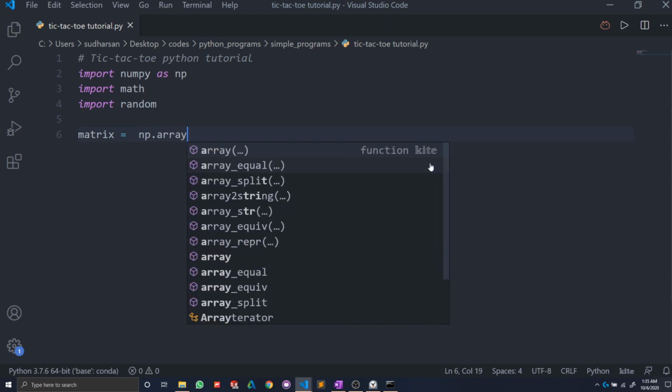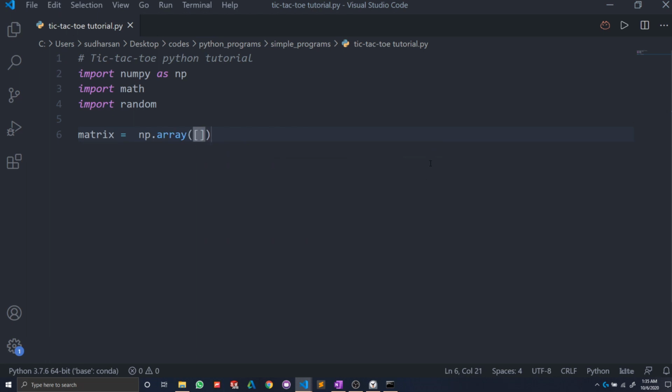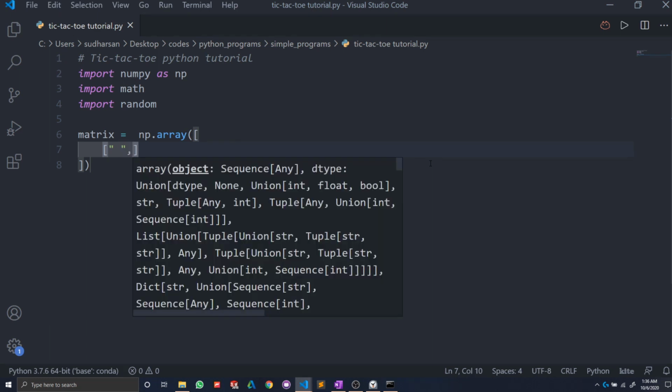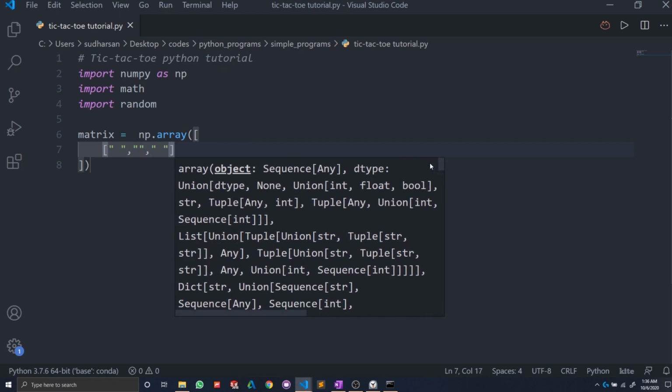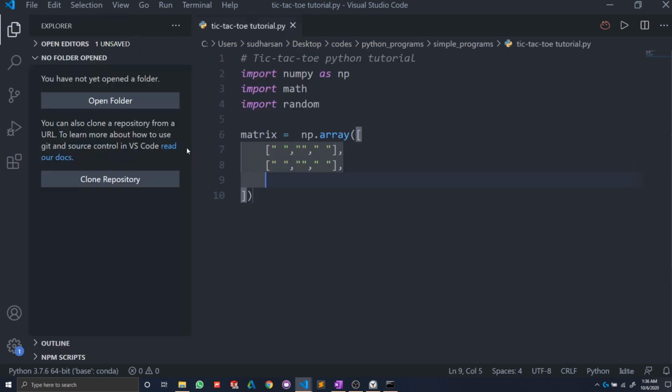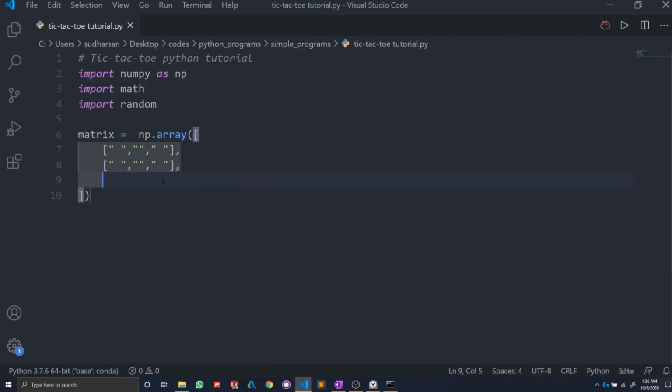So we are creating an array, and in that array we just need to fill it with spaces. We do not have to initially fill it with X or O or anything. We are just leaving it as blank. So we have now created our matrix, and you can name this whatever you want. You can name it as tic-tac-toe or something else also.